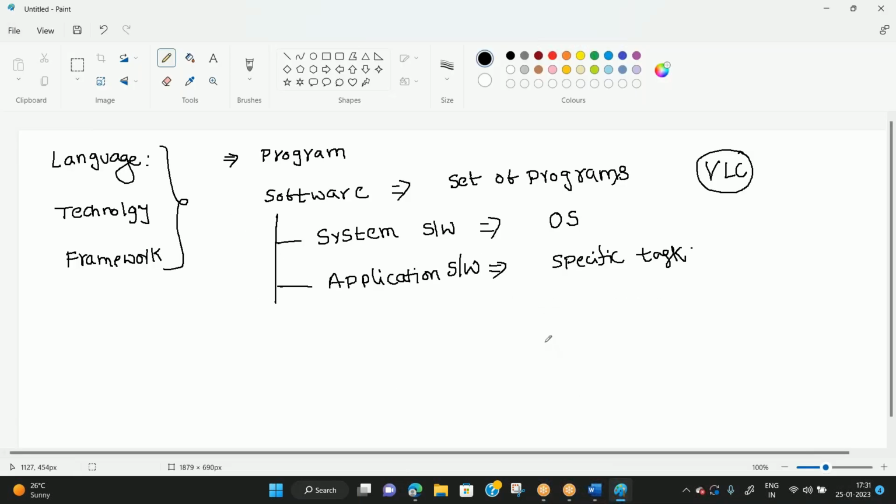Now, step by step, we are entering into programming. First, what is the next point? What is the term programming? What is the meaning of programming? We know the definition of program. We know the different types of software. Next, you have to know programming. Before knowing programming, you have to know one more point. What is the point?